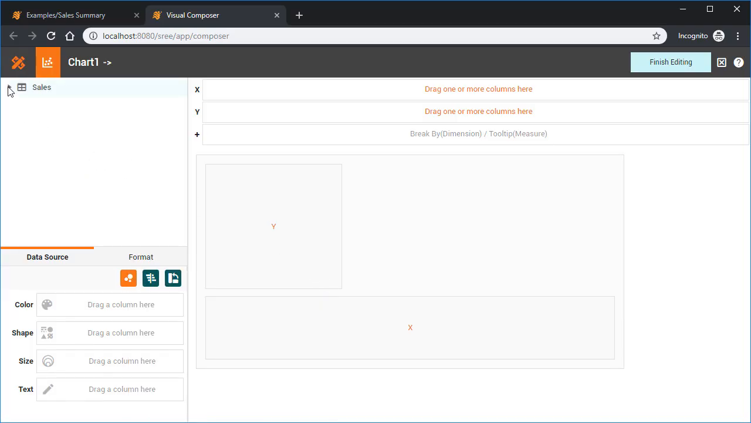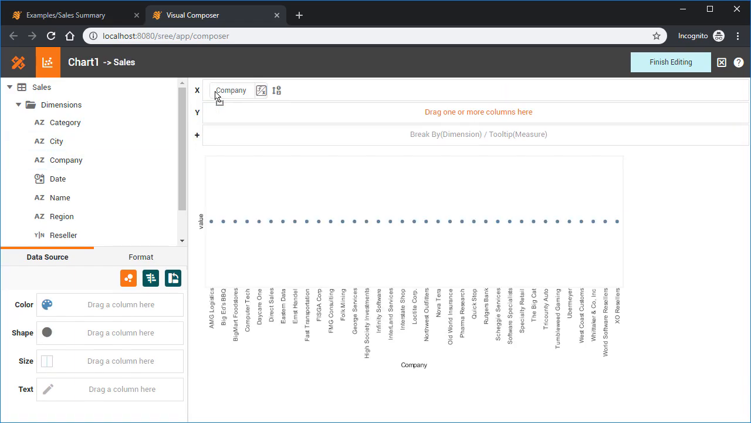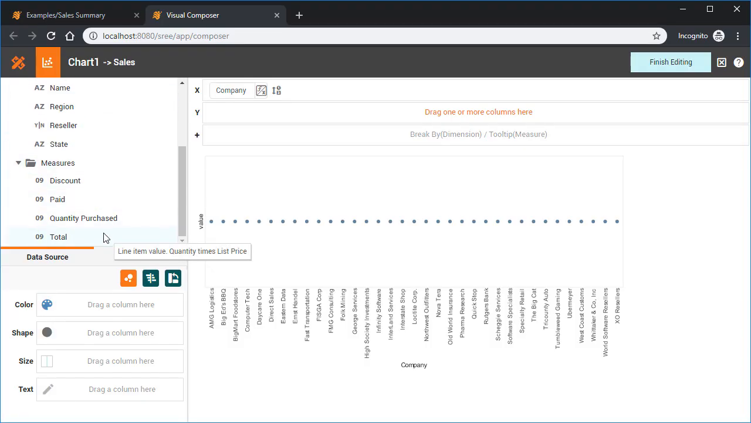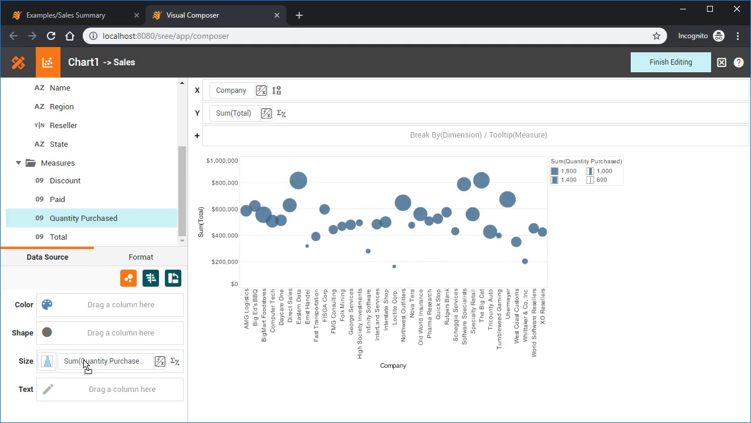From our data source, we'll choose as the dimension the company and place this on the x-axis of the chart. And we'll choose to aggregate the totals for each company. So from the Measures folder, find the total measure and add that to the Y region in the chart editor. This is a basic point type chart. To make it into a bubble chart, we'll simply associate a measure with the size of the points. Let's drag the quantity purchased to the size region in the bottom left panel. Each point is now sized according to the aggregated quantity purchased.